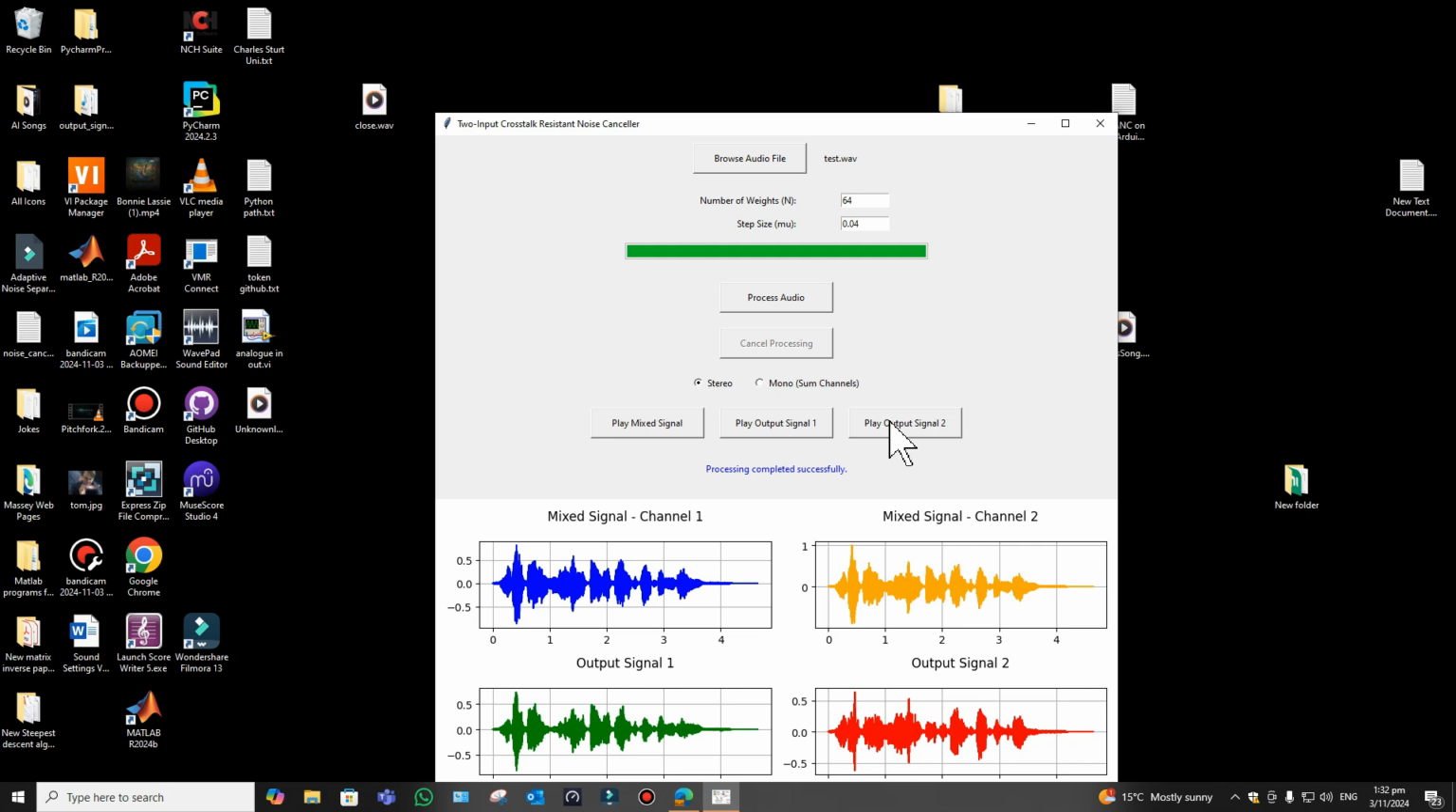The auto stopped itself. So what I'm going to do is try and see if I can increase the step size and process it again.